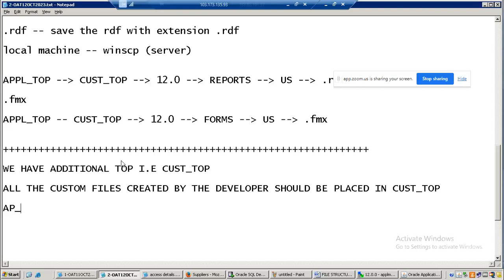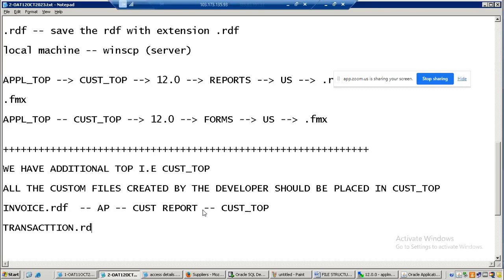Suppose you create the invoice RDF, and place it in AP custom top. This invoice RDF comes under the AP module, but if it is a new development, then we need to place it in the custom top only. This is a custom report, so that's why we place it in custom top. Suppose you create a transaction RDF, that comes under the AR module. But this is a custom report, so we need to place it in custom top only.